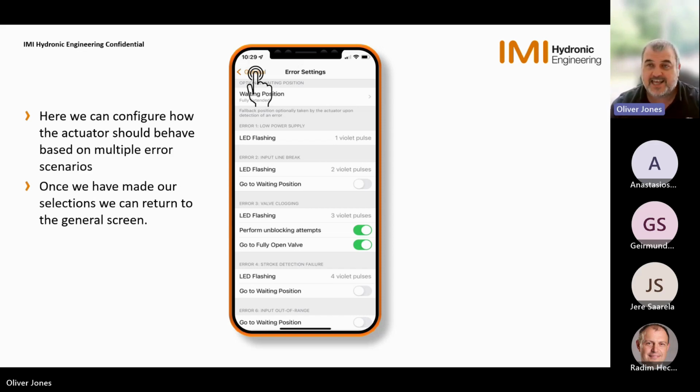Here we can physically set that to go to the waiting position. If there is an interruption in the input signal, we can force that actuator to either fully open the valve or fully close the valve, depending on how you want it to perform. You can also just leave it as it is. It will stay in the same position. It will just show the fact that there is an error.